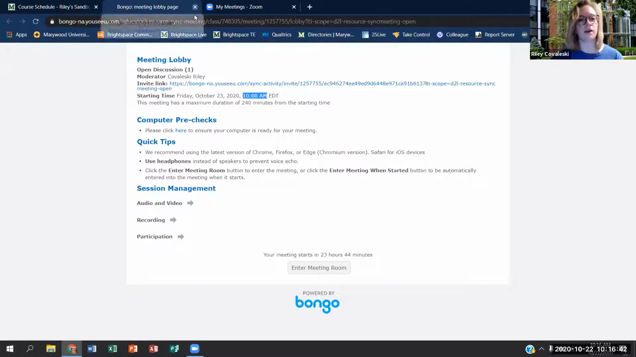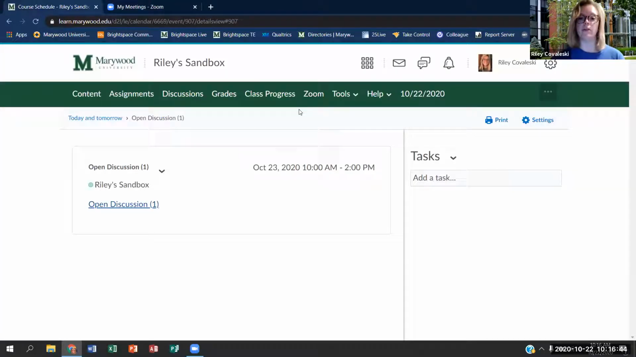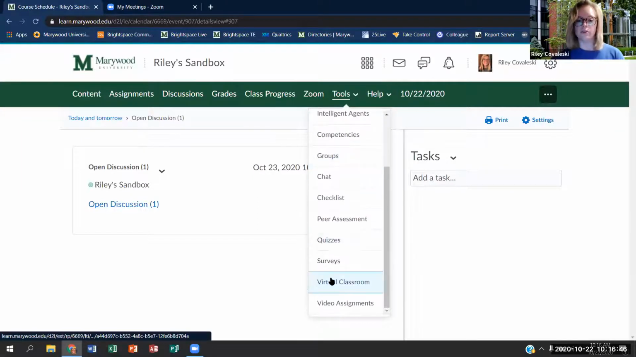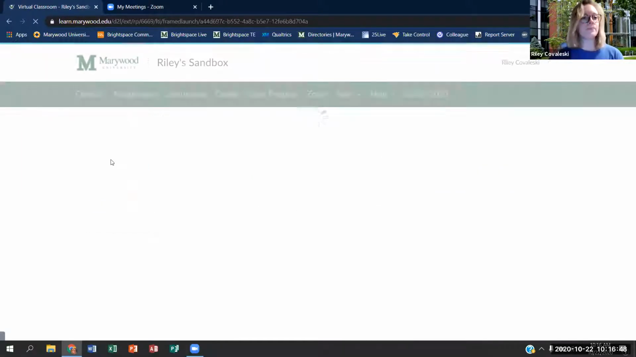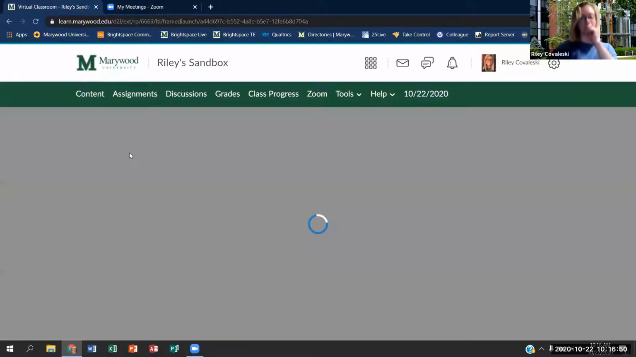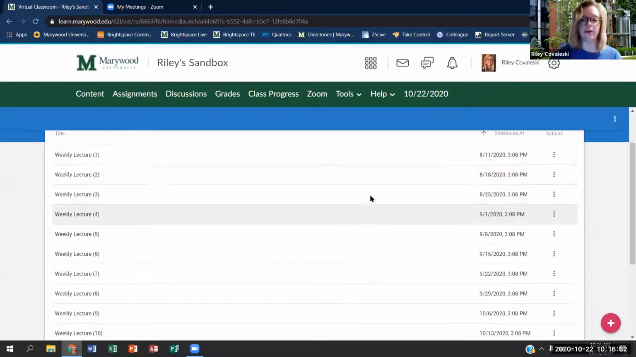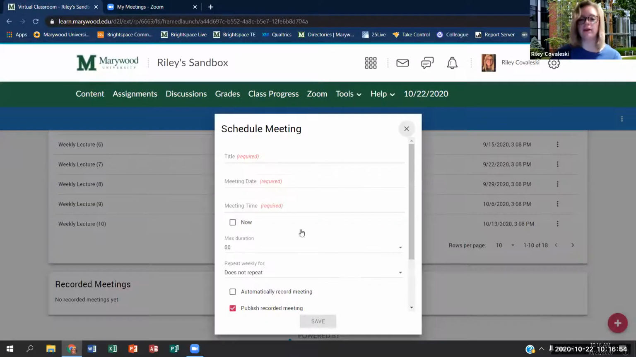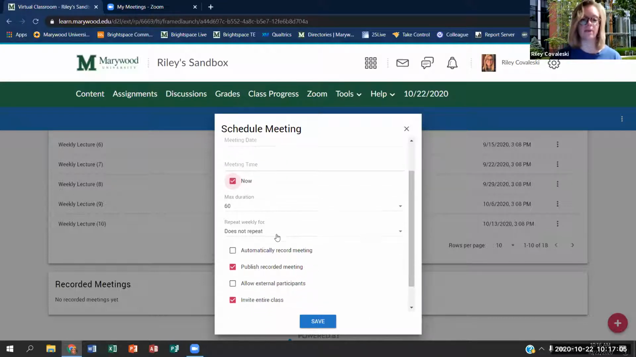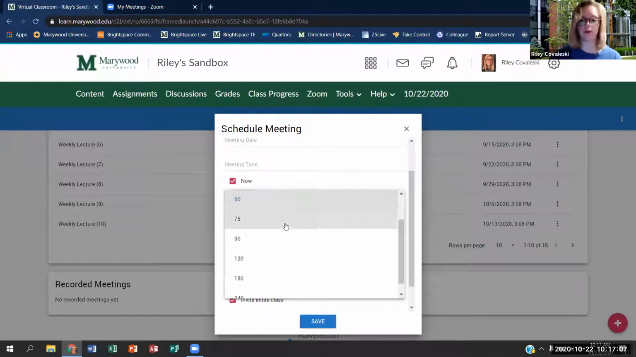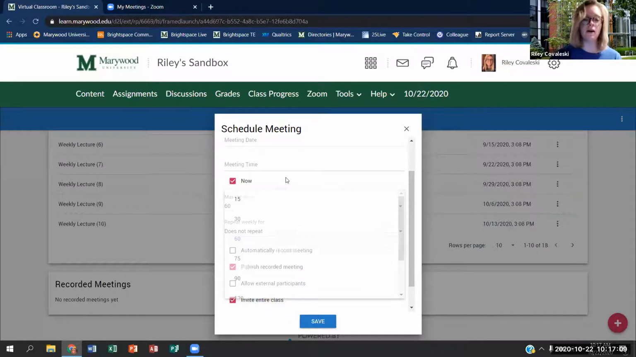And I'll actually create another meeting just so you know what it looks like. So if I go to virtual classroom and click on the plus button, I'll just say that this is a test. And I'll bypass the date and time by clicking the now checkbox, so it grays them out. I can say my max duration is 60 minutes. It could really be as low as 15, but I'll keep it at 60 because that's the default.